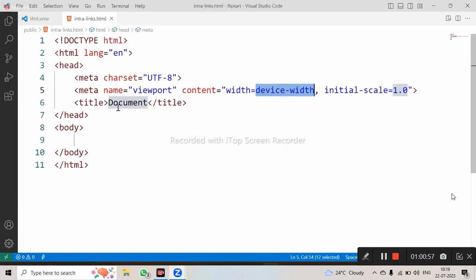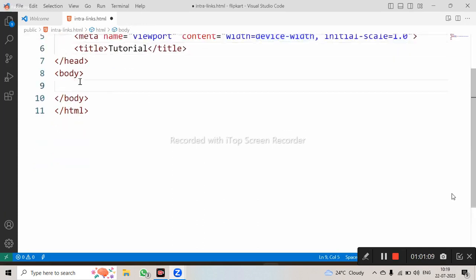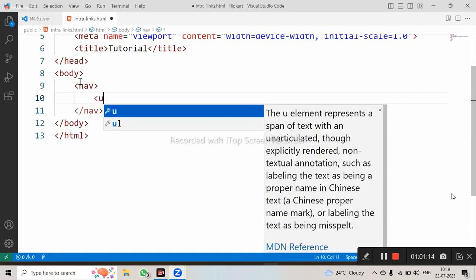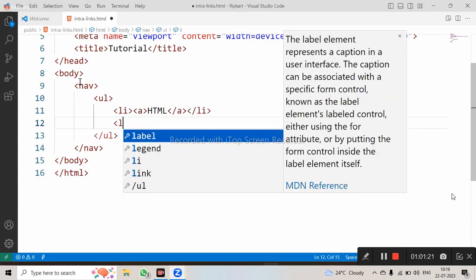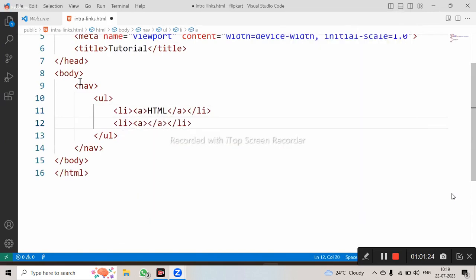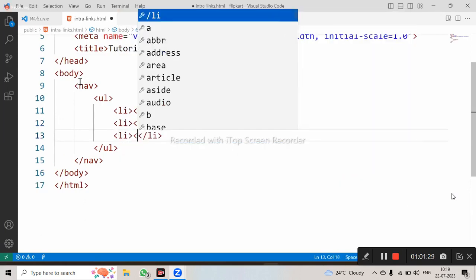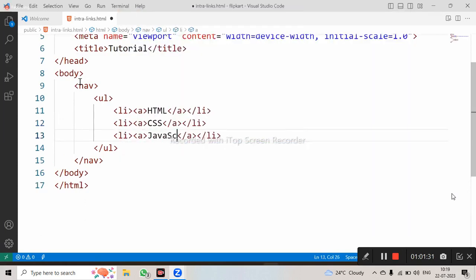In this page, I am writing some topics, say tutorial. Here I am adding a simple nav. In that we have an unordered list, a list item, anchor, we have HTML. Another list item, anchor, CSS. Another list item, anchor, JavaScript. Like this we are having.